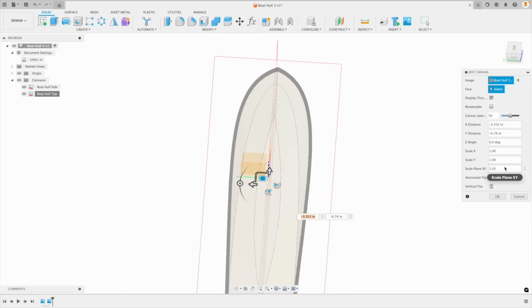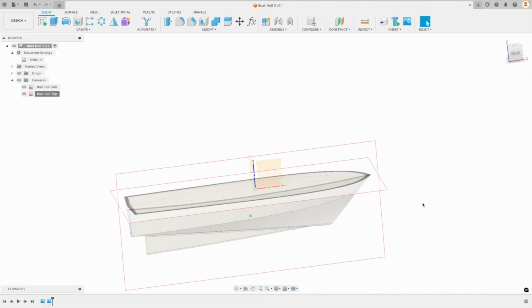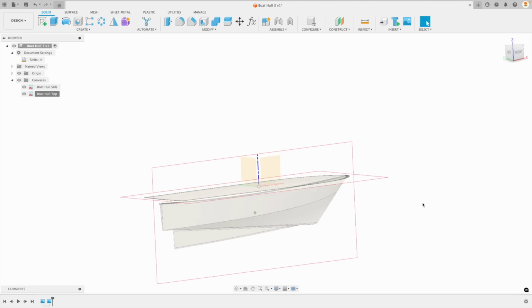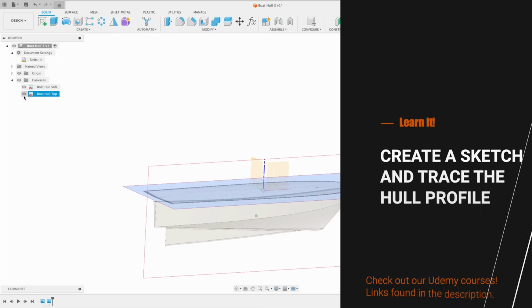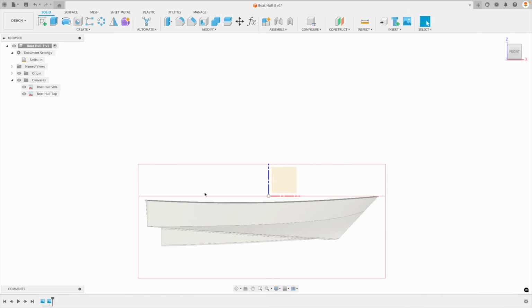Excellent. Now, what we can do is just put this back to 0 for Y, and that will line it up in Y as well. Now we've got our 2 images, and this is all we're going to work with for the rest of our tutorial. We don't even have to hide the top. If we go to our front view over here, you can see we can't even see our top image, so we don't need to hide it.